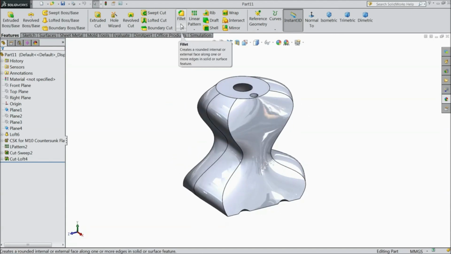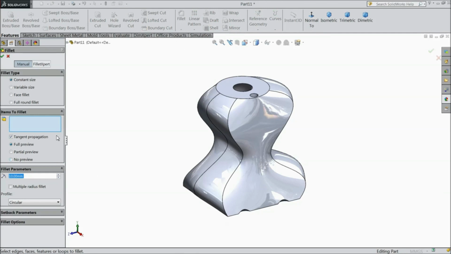So just click the fillet. One window will appear, and here there are many types of fillet, like constant size, variable size, face limit, full rounded fillet. So first we will see constant size. This is the item to be selected. You have to select the edge or face, but we are going to see edge first. And here we have to fix the radius, how much radius you want.